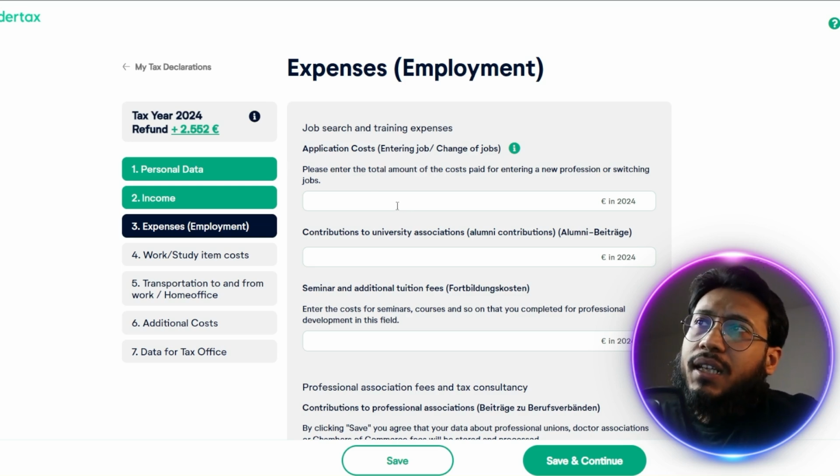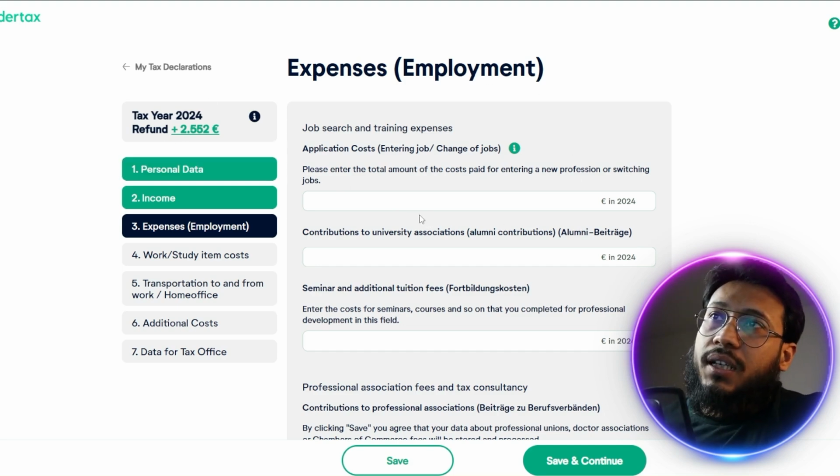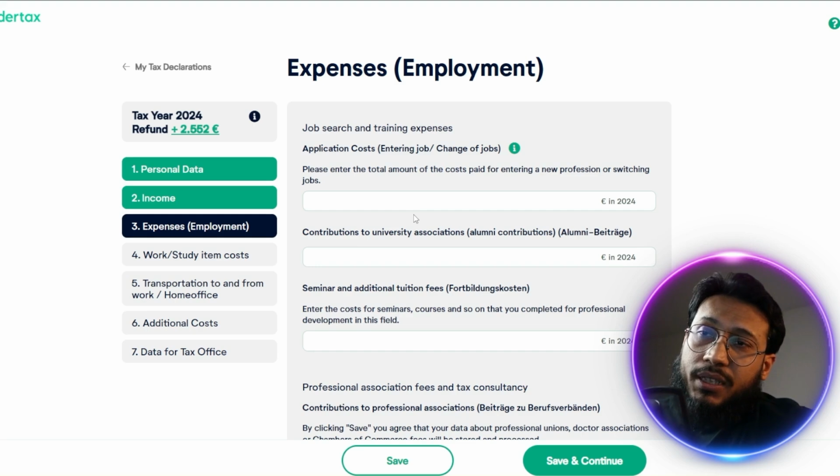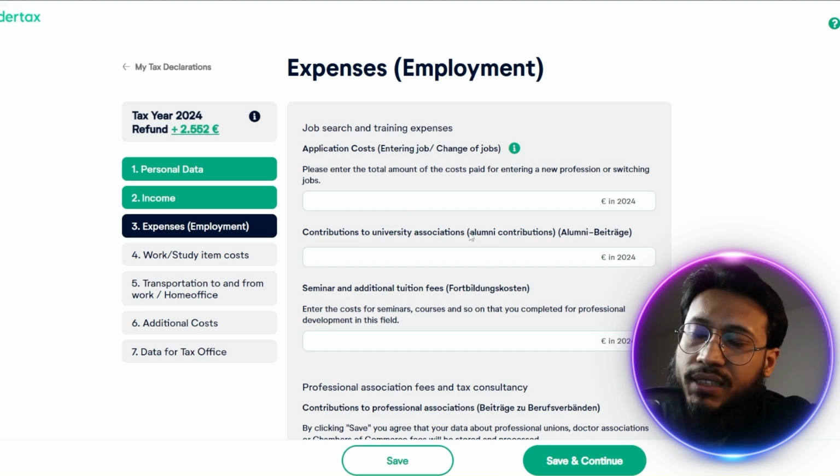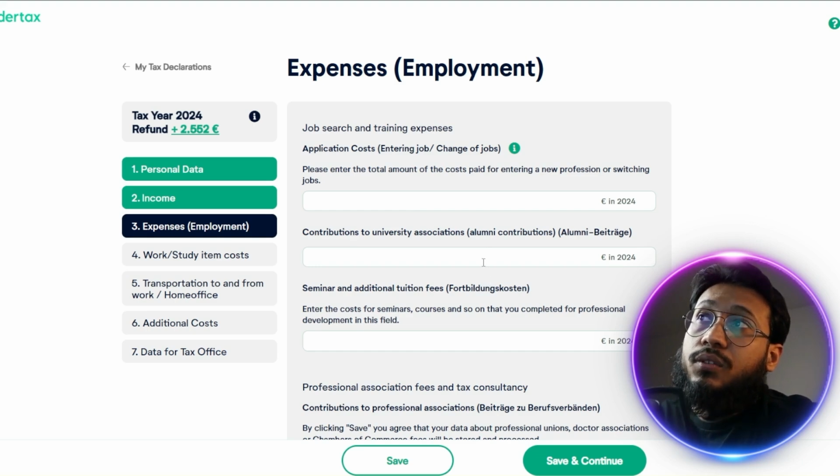And at the end of the day, if you are having a negative or zero return, and you're not obliged to submit a tax return, you can always decide not to submit one. But in most cases, it's definitely worthwhile to submit a tax return.